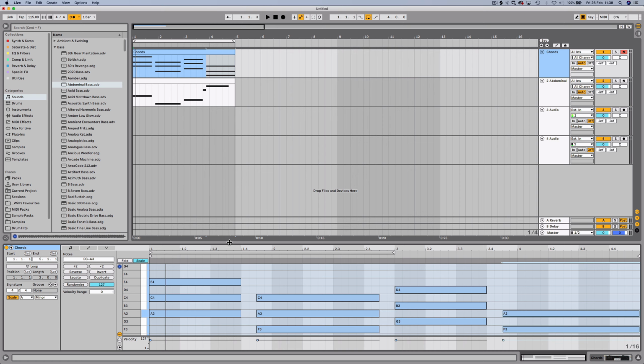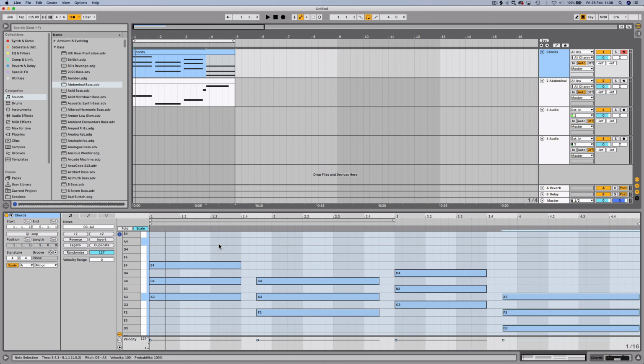I'll also add some extra notes to the chords to make them more interesting, but again, if you want to learn about chords, click on the link I shared earlier.